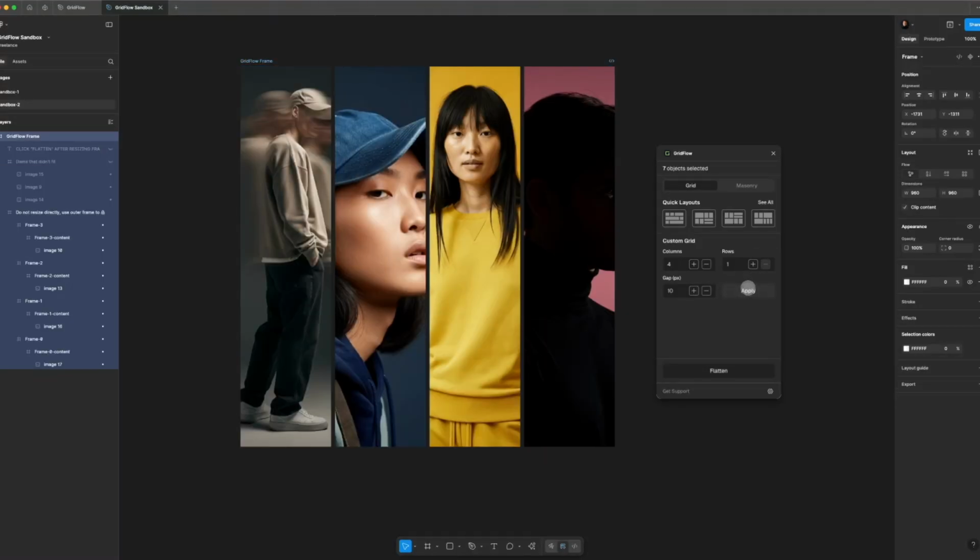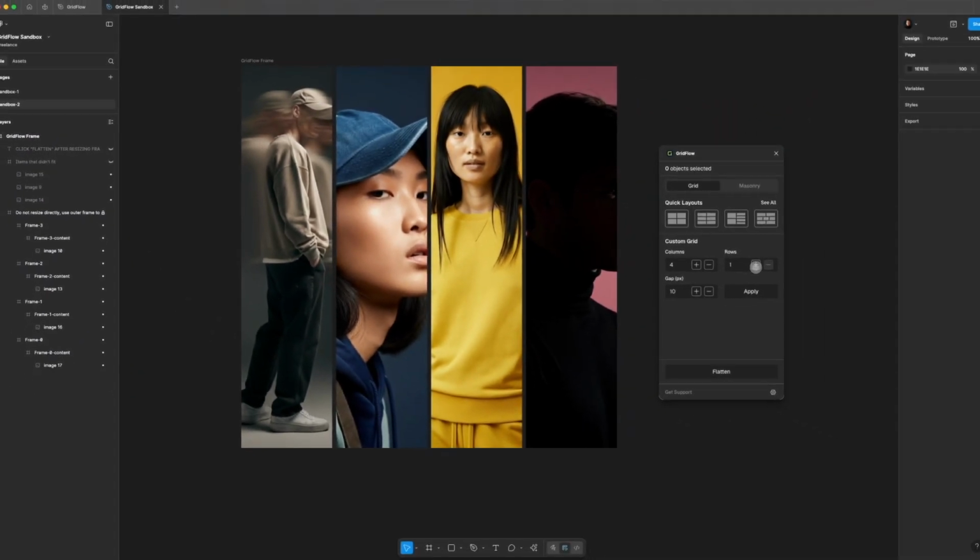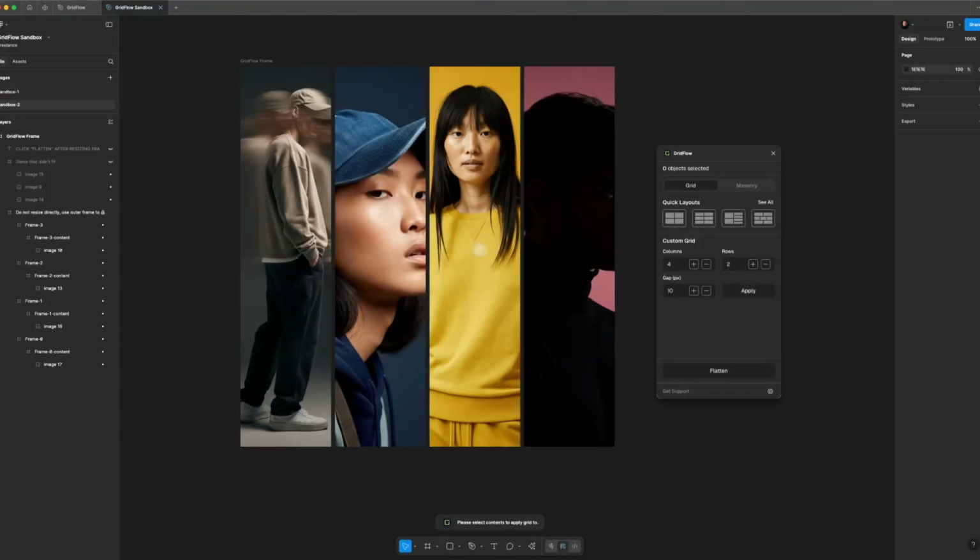If you have more objects than the grid allows, you'll see a message in the Layers panel showing you the items that didn't fit. To unhide these objects, simply add more columns or rows until they appear in your grid again.